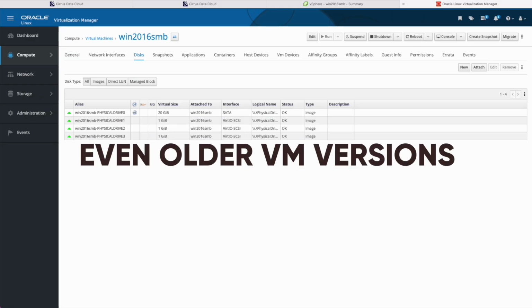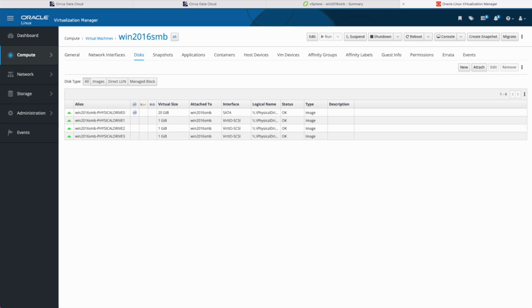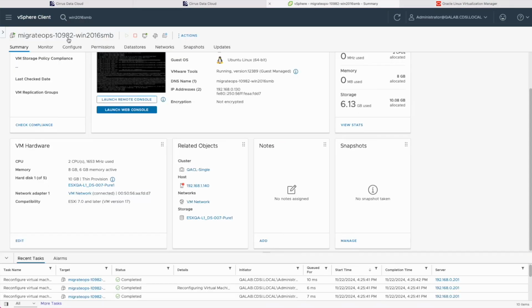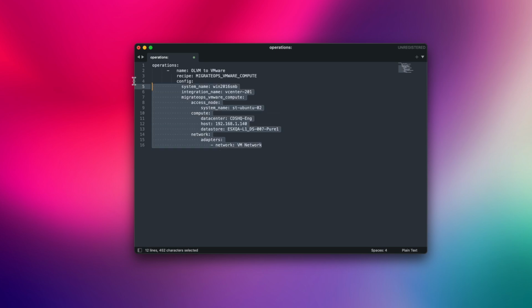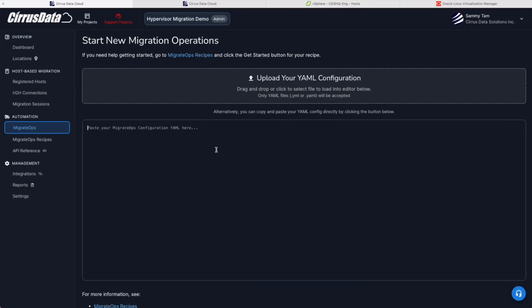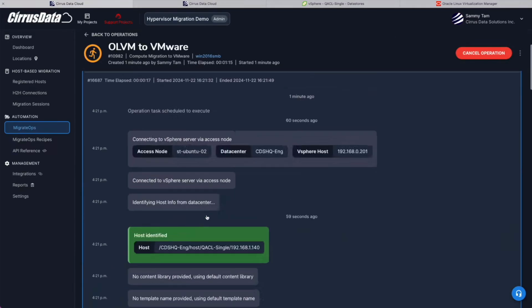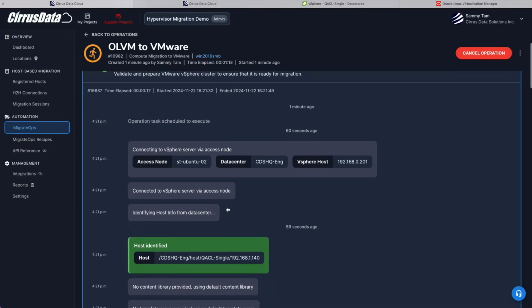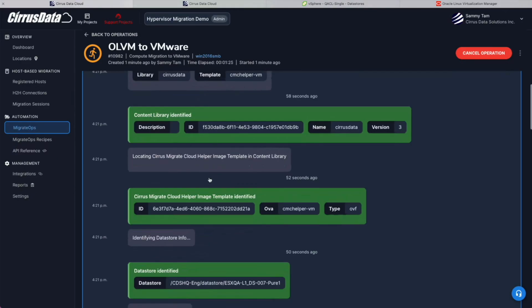Even older versions of virtual machines from other VMware environments that do not support native migration to a vSphere client can be seamlessly migrated using Cirrus Migrate Cloud. Once I did this, I proceeded to create a migration operation configuration in YAML syntax. Once the operation has started, all the necessary migration and cutover tasks were automatically completed upon confirmation.